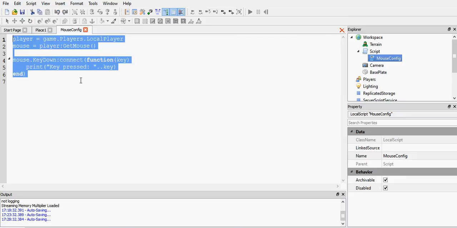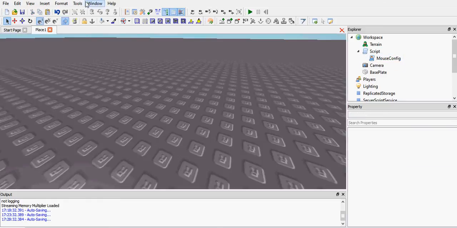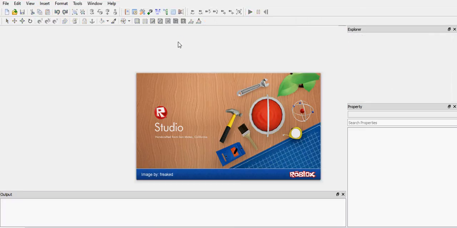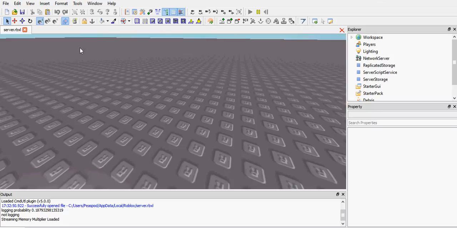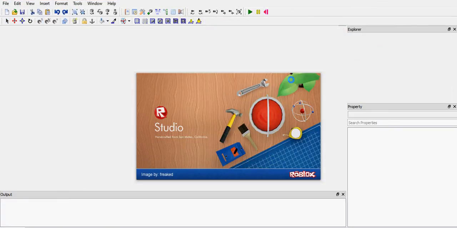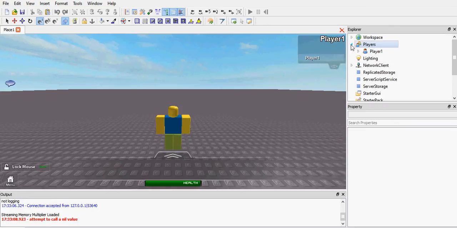So that's what this does. What the mouse config script does is it just gets the mouse. When you press a key, it prints the key. And what I'm going to do is I'm going to show you how this works. It's doing the same thing as what I did with the Hopperbin, but we're not putting this script into a tool or a Hopperbin. It's just getting inserted into the player GUI. Okay. And it's just to show that local scripts work when they're in the player's GUI. Okay. So if I go to players, player 1, player GUI.